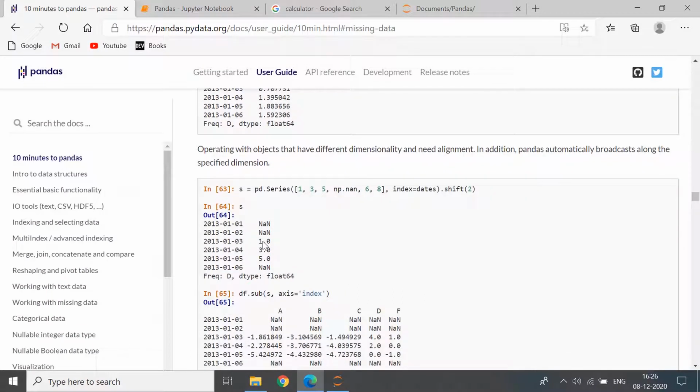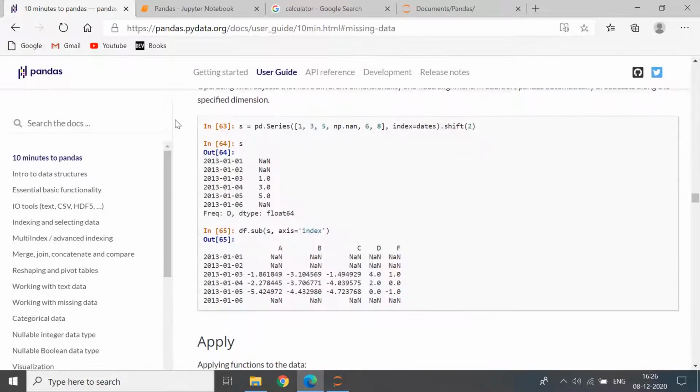So now let's go ahead. Operating with objects that have different dimensionality and need alignment. In addition, pandas automatically broadcasts along the specified dimension. Okay, so let's just look at this series, pandas.Series. We are familiar with that. 1, 3, 5, np.nan, 6, 8. Index is equal to dates. Shift 2.